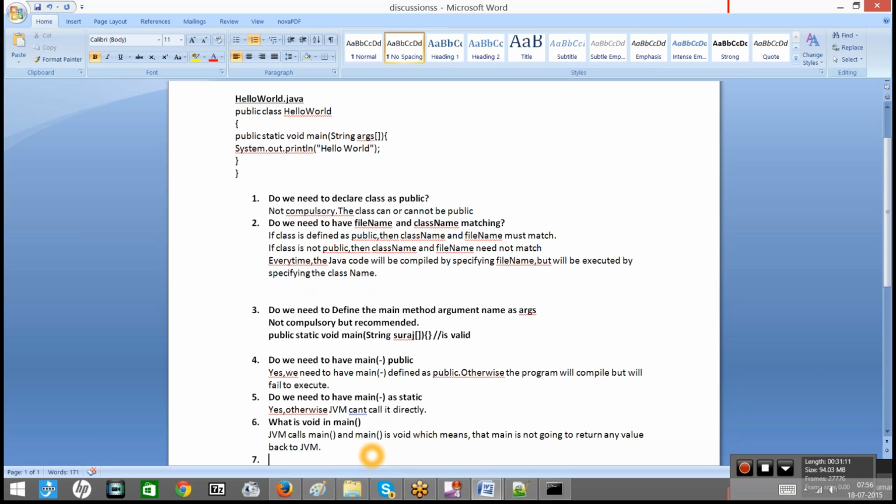Okay, next, what is String args? Why is it an array? You see this String args we have, and this args is basically an array, correct? This args is basically an array. So the next question is, why do we have this String args?